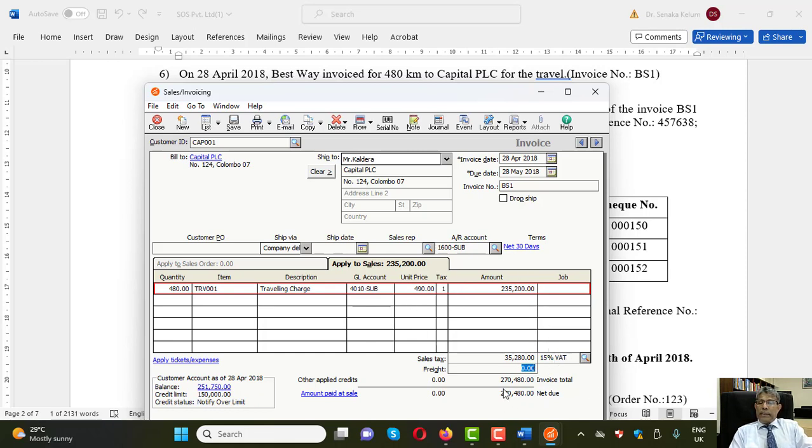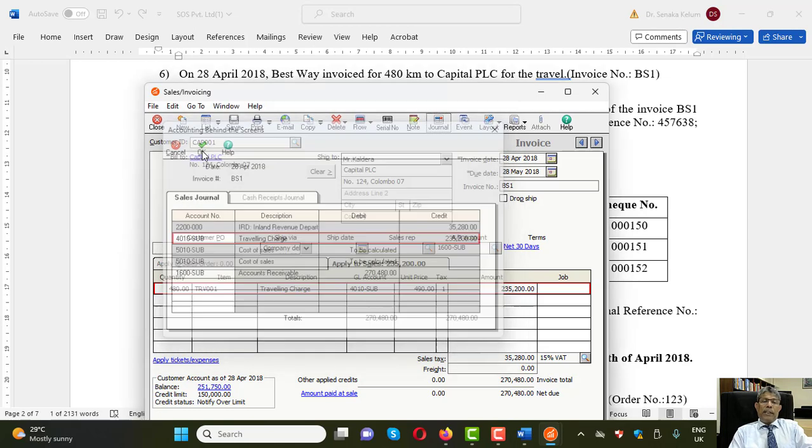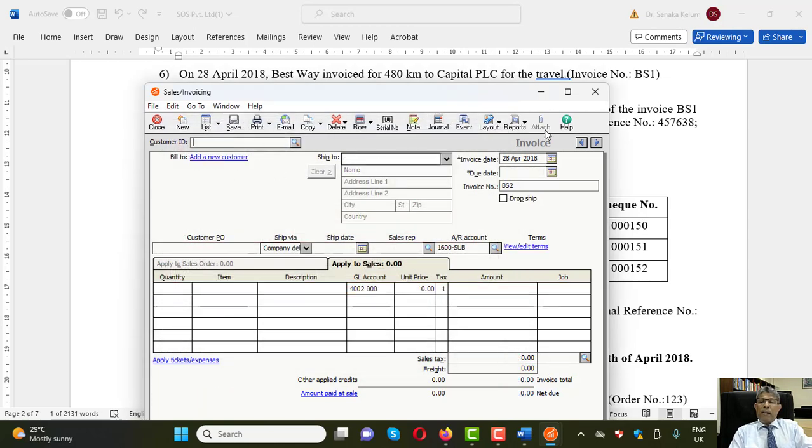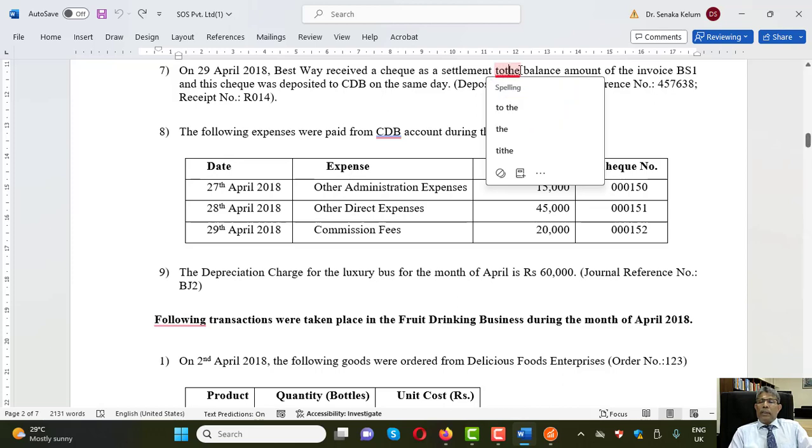So altogether the customer need to pay 270,480, but he has not paid anything. If you go to the journal entry again, you can see subunits are involved and the main account also involved with the inland revenue. So you click OK and save, update this record. Moving into the item number 7, on the 29th of April 2018, Best Pay received a check as a settlement of total. This needs to be total. Okay, I will correct that.